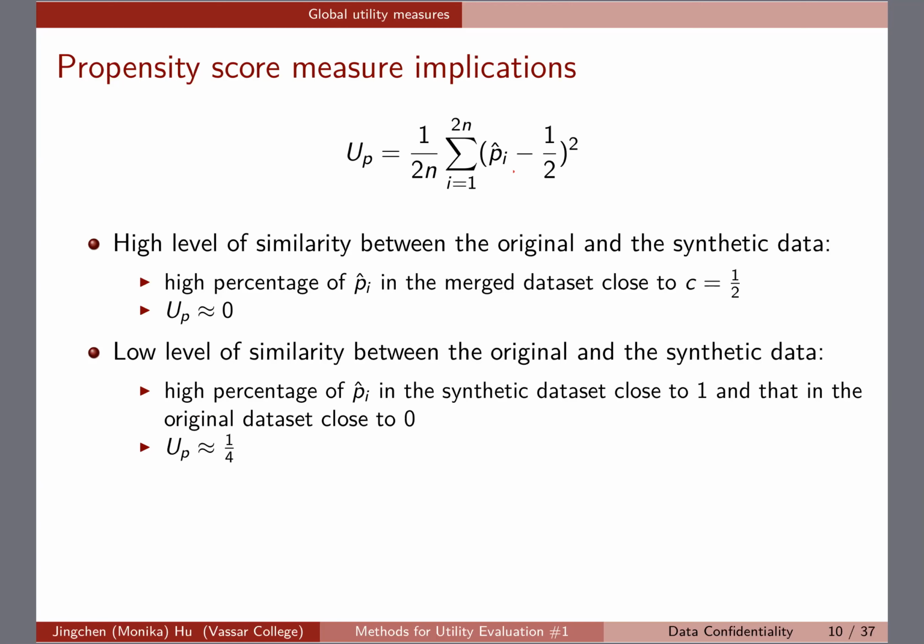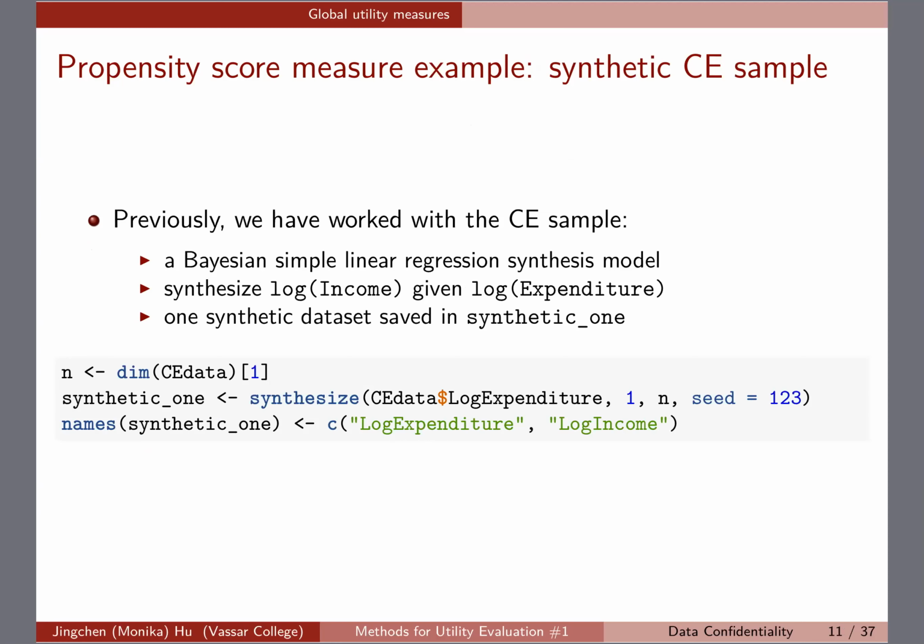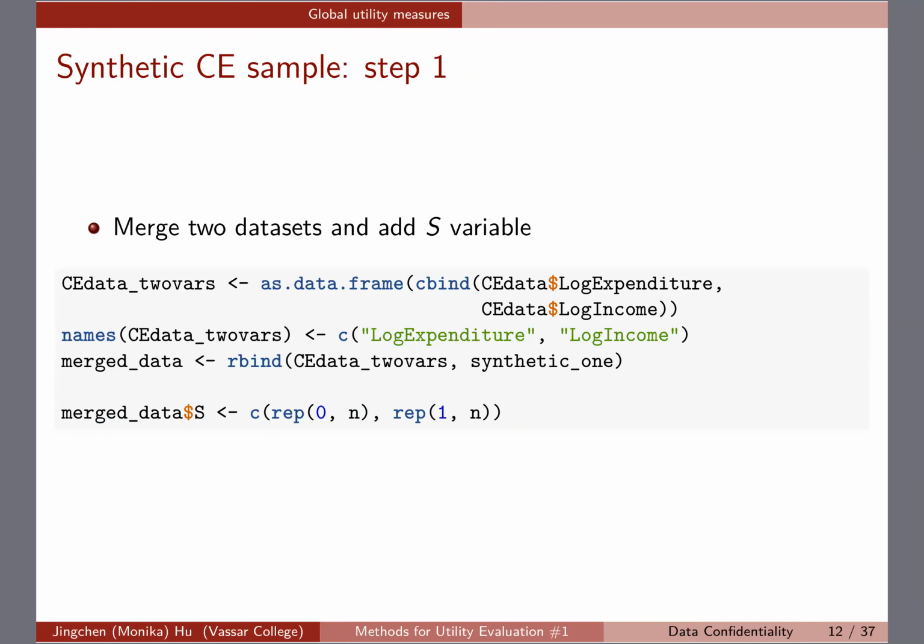So for the demo we did using R, we used the synthetic C sample, where I used a simple linear regression synthesis model to synthesize log income given log expenditure. We talked about how to do that, and this is how you synthesize the data. We saved it as synthetic_1. Then you merge the two data sets and add the S variable, so you have one extra column. S is 0 if it's original and 1 if it's synthetic. And so we do all that.